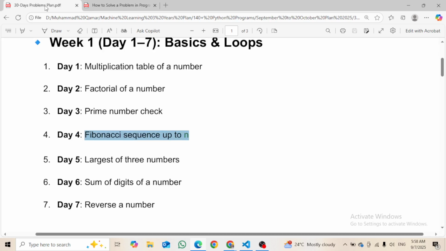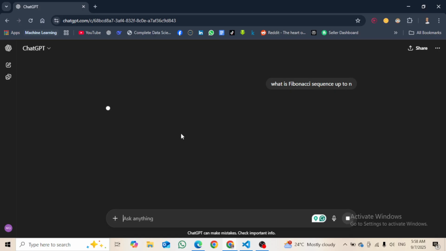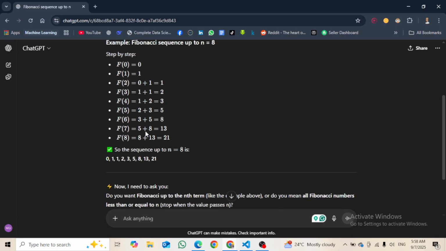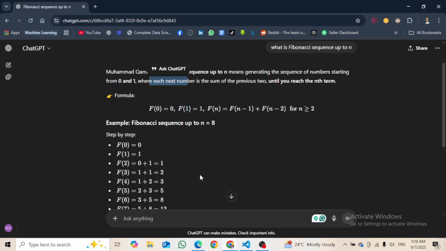So how we can understand the problem is to just select it and copy it from here, and let's go to ChatGPT and ask it here: what is Fibonacci sequence up to nth number? And enter it here. And then you will get something like this, that the Fibonacci sequence up to n means generating the sequence of numbers starting from 0 and 1, where each next number is the sum of the previous two until you reach the nth number.